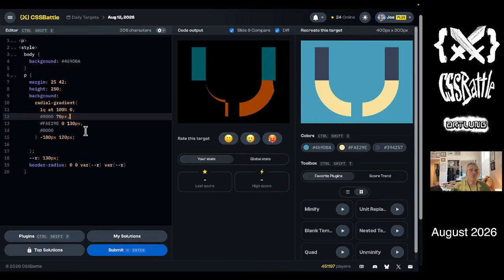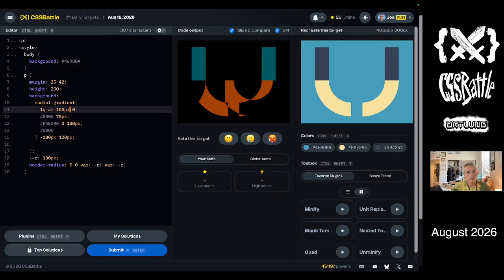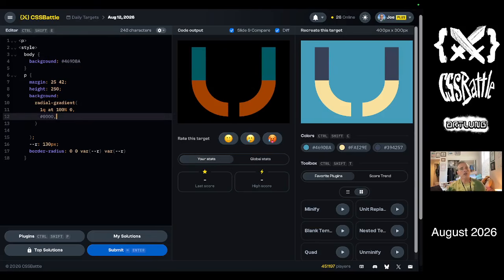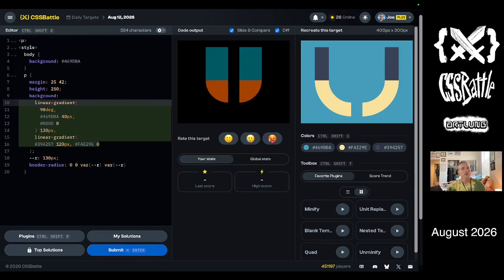Am I changing my mind completely about this? Maybe. Yeah, I'm not changing my mind entirely. I don't like the radial gradient for this at all now. It just has a lot of code smell. So I'm undoing to the point where we had our thing in the middle.